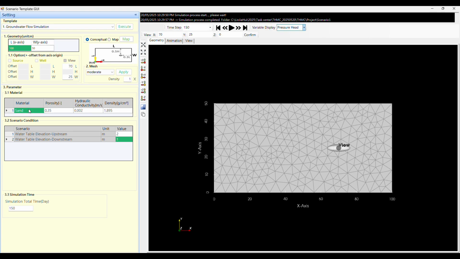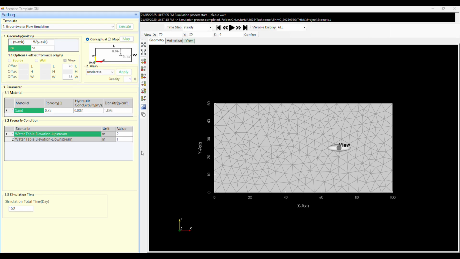This scenario 01 chooses sand as the material, with a porosity of 0.35, a 0.002 meters per second hydraulic conductivity, and a 1.895 gram per centimeter cubic density. Next, the scenario conditions are defined by setting the water table elevations. Input 2 meters for the upstream and 1 meter for the downstream sides. This creates a hydraulic gradient that drives groundwater flow from left to right.